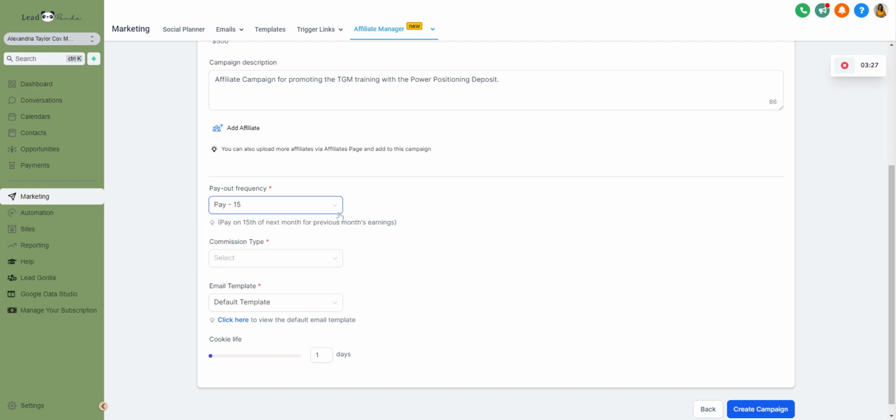The payment on the 15th would be everything from February would be paid out on March 15th. And payment of 60 days is everything of February would be paid out on the 30th of April. So it would be 2 months from the end of that month.